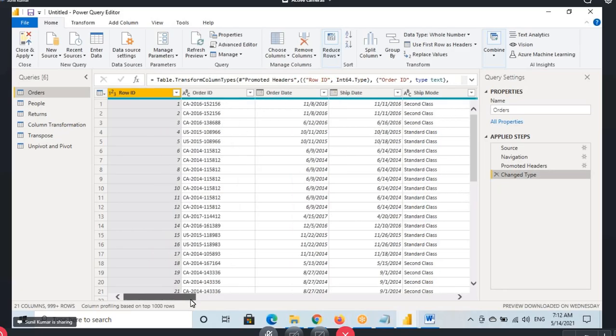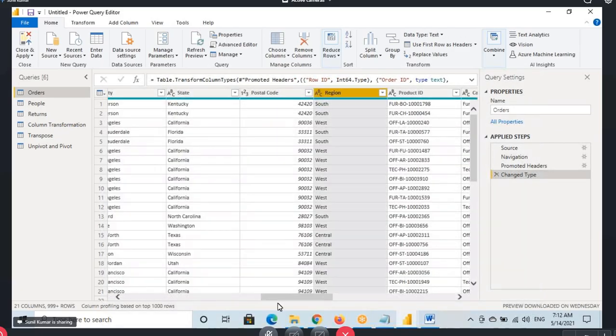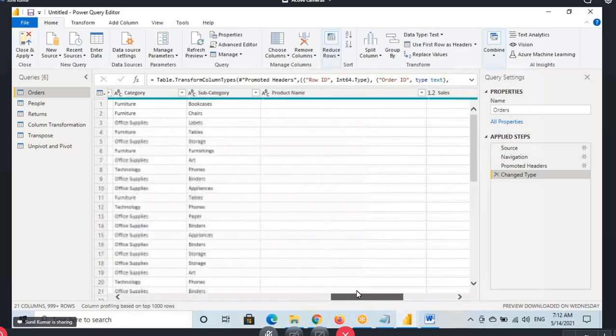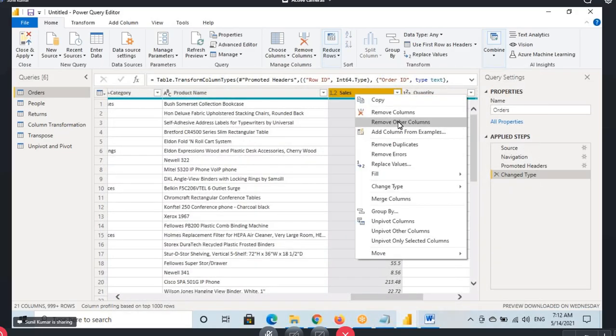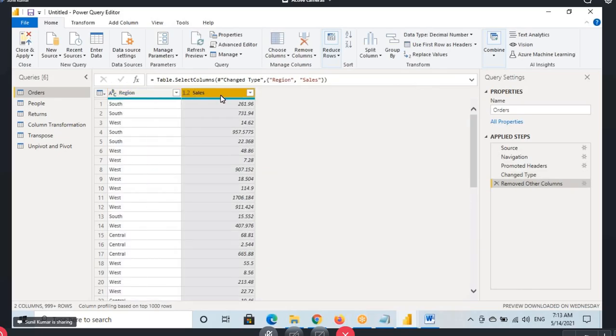The same thing you can find here. I want to keep only the region column and the sales column. When I right click, you'll find Remove Other Columns here also. Click on Remove Other Columns, and except the two columns, all the columns will be removed.